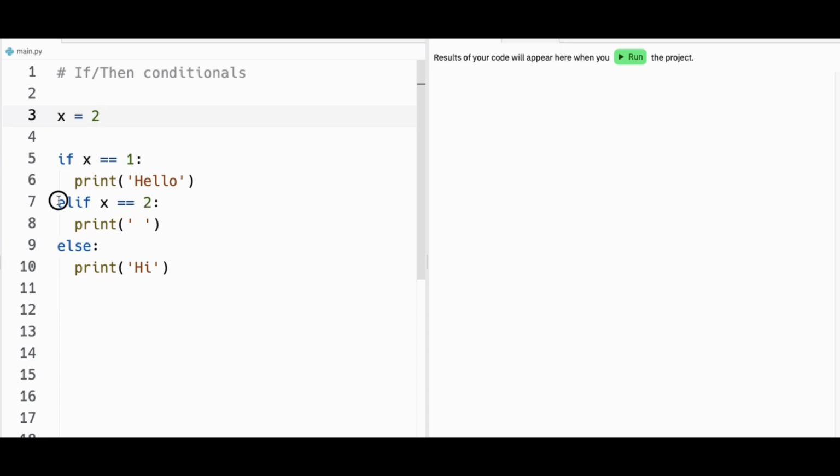And since this conditional is correct, meaning that it holds true for this variable x, it's going to ignore this else statement and go out. So let's run and see if we're correct. And it printed nothing.